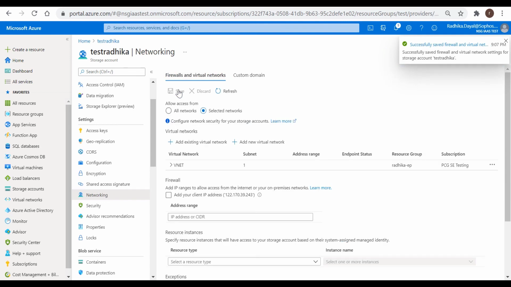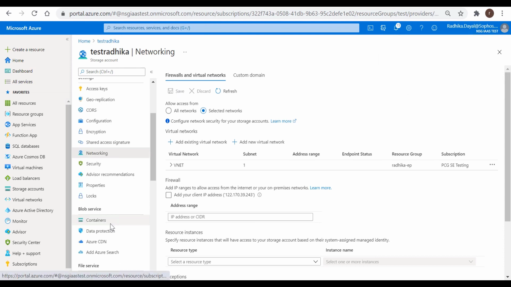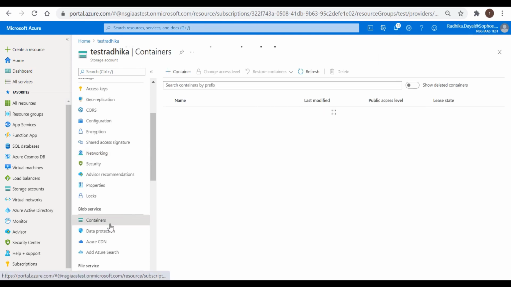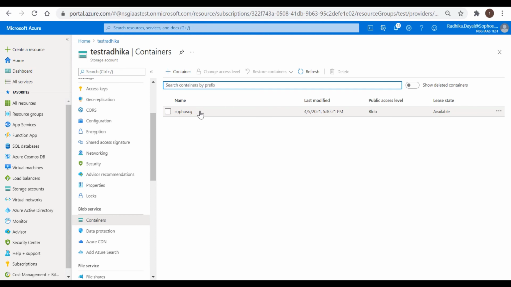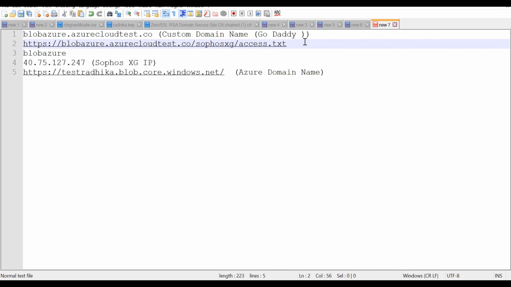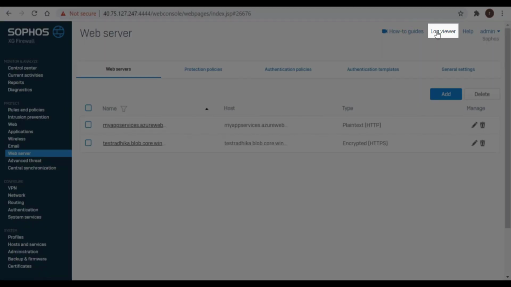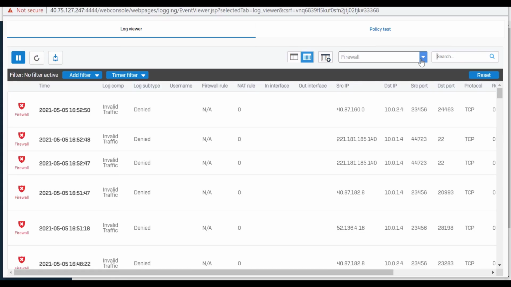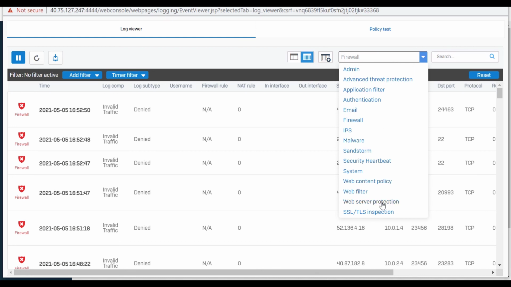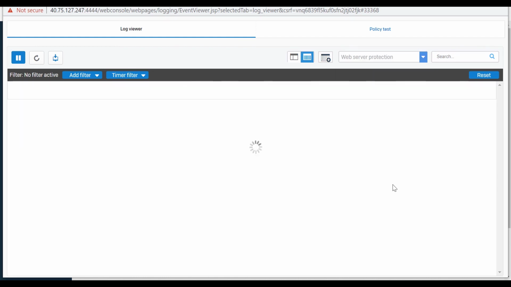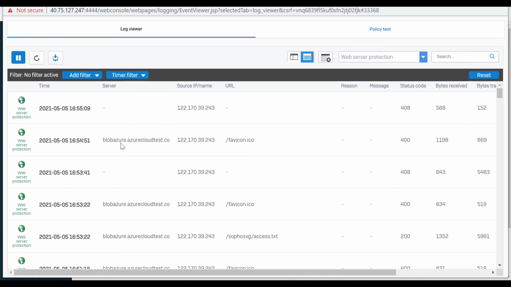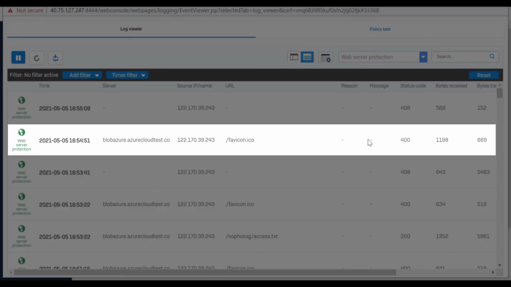Click to save the changes made to the firewall in the VNet settings, and you can now access the blob storage files only via Sophos XG Firewall, ensuring that the transaction is safe and secure by the use of HTTPS and the configured protection policies. Now, to verify if the traffic is flowing via Sophos XG Firewall, navigate to the log viewer and select the web server module to view the WAF logs. The WAF should have an entry of the request to access blob storage that we made in the previous step.